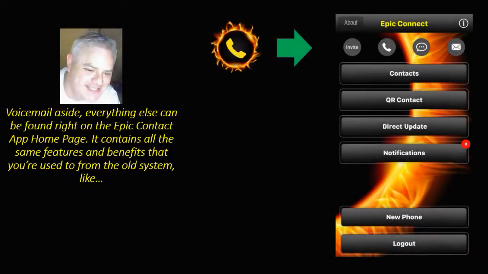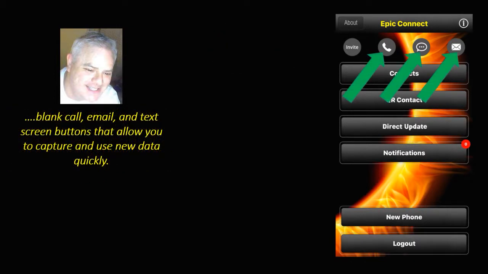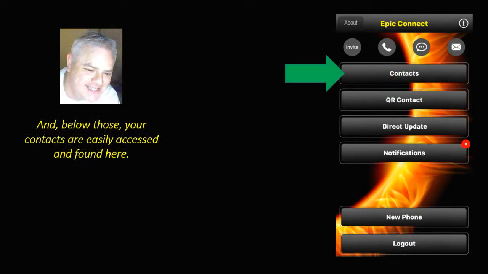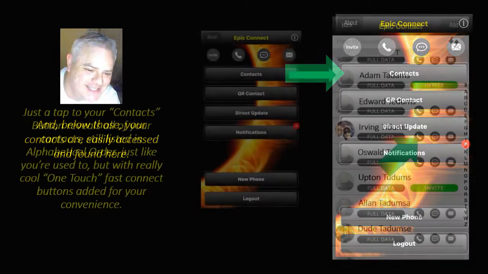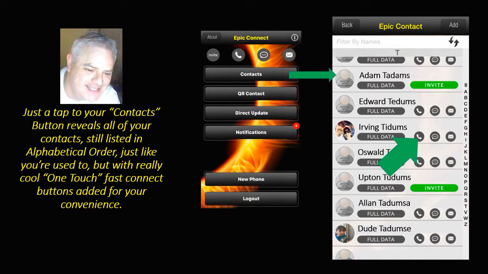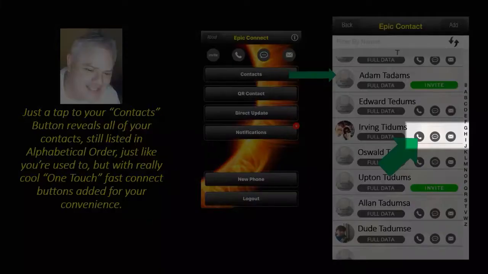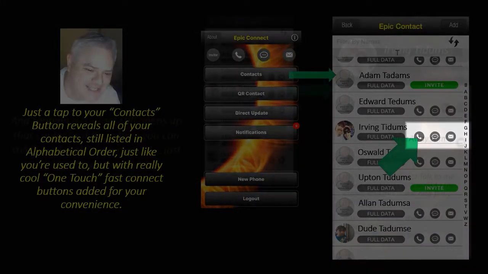Voicemail aside, everything else can be found right on the Epic Contact app homepage. It contains all the same features and benefits that you're used to from the old system, like blank call, email, and text screen buttons that allow you to capture and use new data quickly. And below those, your contacts are still easily accessed and found here. Just a tap to your contacts button reveals all of your contacts, still listed in alphabetical order, just like you're used to, but with really cool one-touch fast connect buttons added for your convenience.